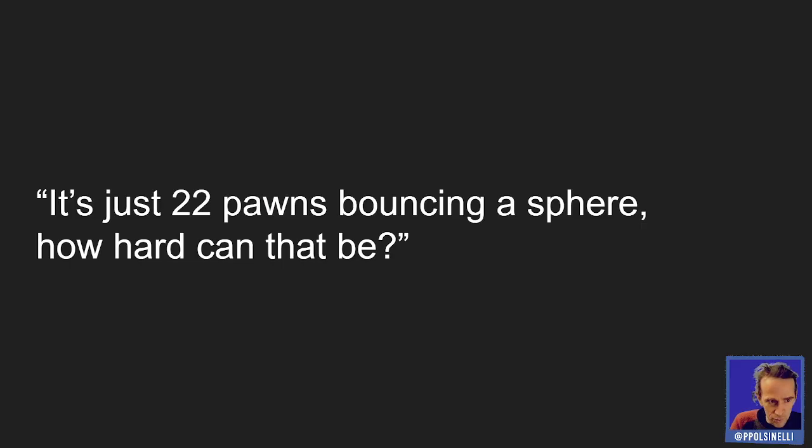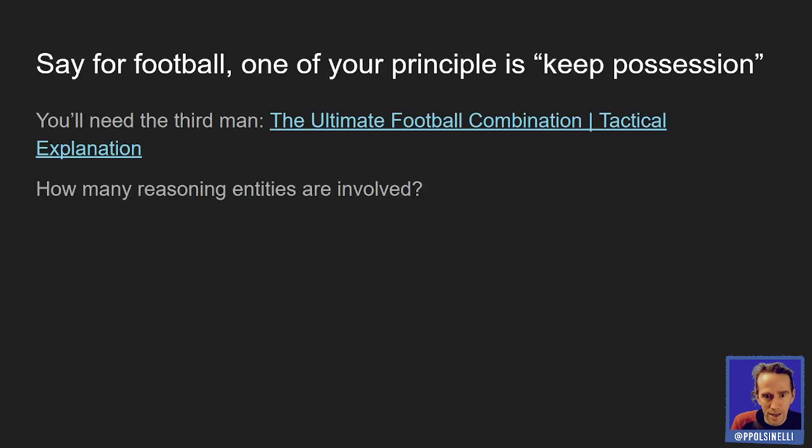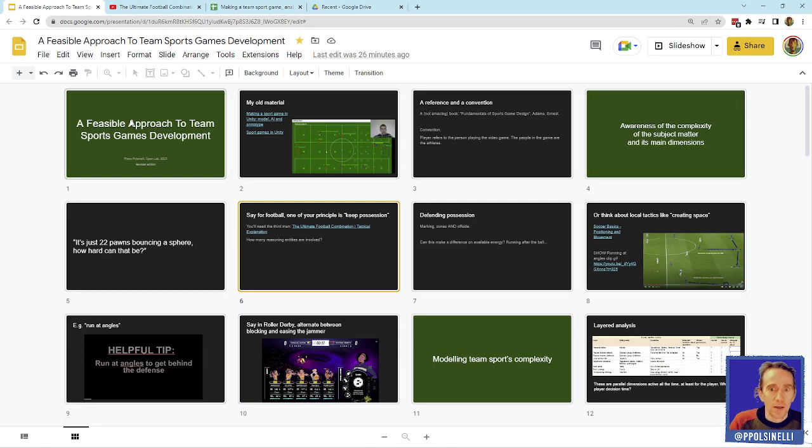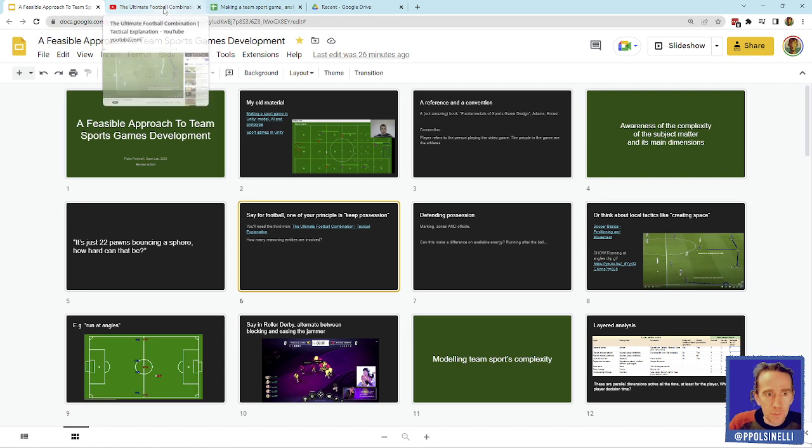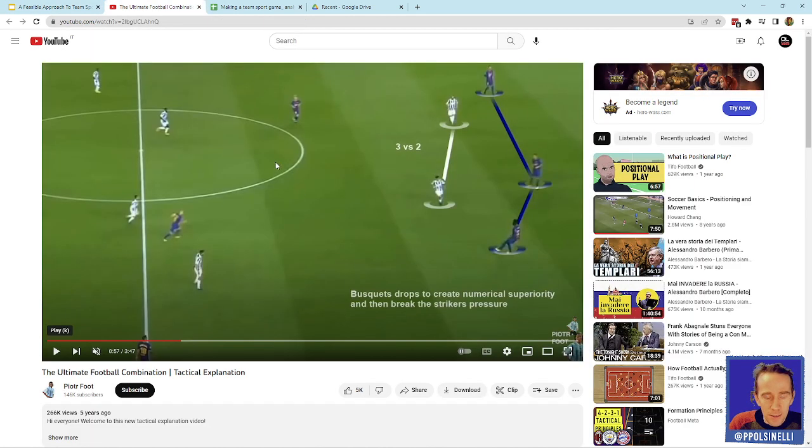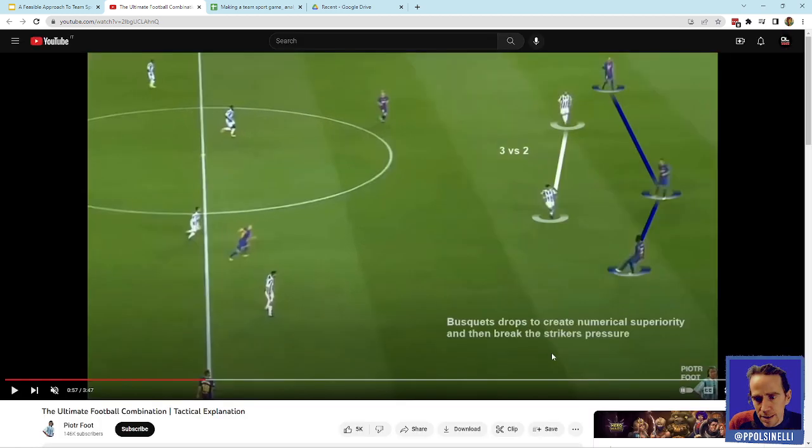In the case of football, for example, it's just 22 pawns bouncing a sphere. How hard can that be? This could be a very naive approach to the problem. Well, actually, this is wrong on so many levels. For example, in football, the way that the pawns, so to say, move in the field involves a lot of reasoning and intelligence at so many levels.